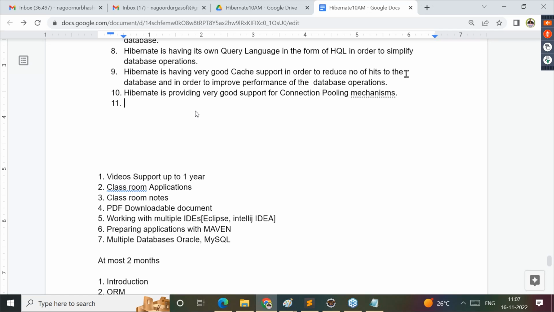We don't use other options here. We just have to use the connection pooling mechanisms inside Hibernate. Because of that, Hibernate is providing very good connection pooling mechanisms. Right, sir. Now we have to understand the default connection pooling mechanism in Hibernate. After understanding the default connection pooling mechanism, next, third-party connection pooling mechanisms are available: DBCP2, Proxool, C3P0, like this.